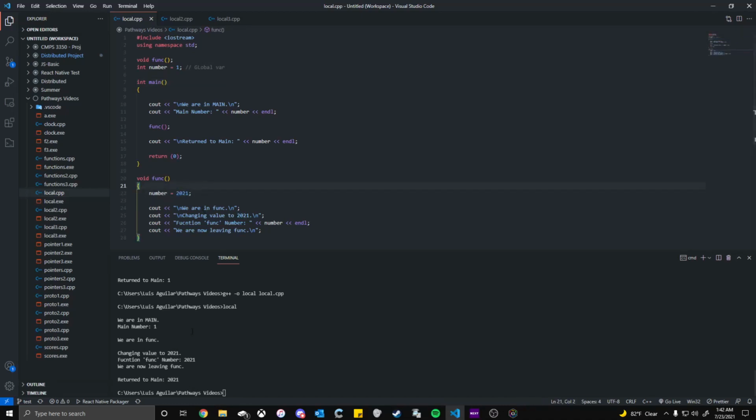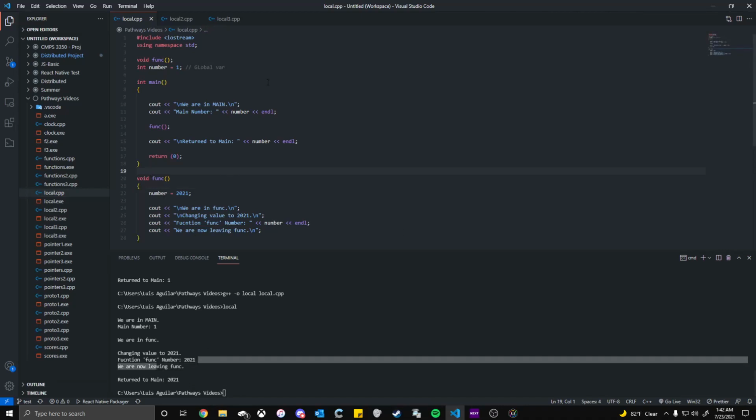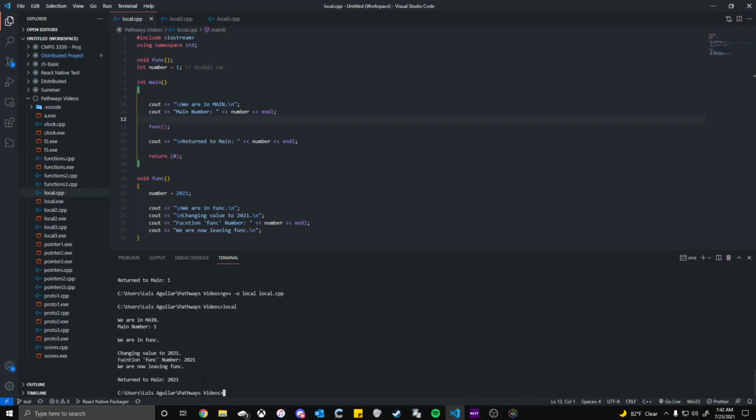We're going to change the value to 2021. Function func number is 2021. Great. Now we're leaving func. This function has finished executing, so now we're back on line 15. Line 15 executes: return to main. Global variable number is what we want, and as we see, it is actually 2021.